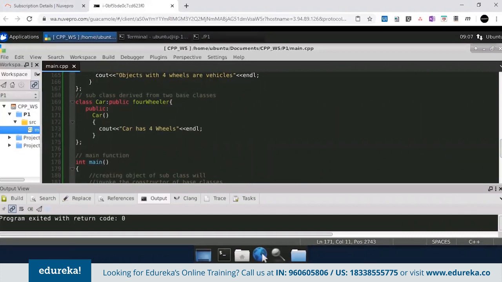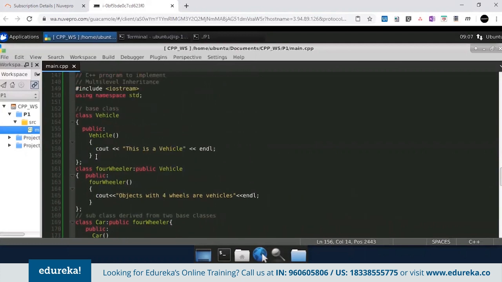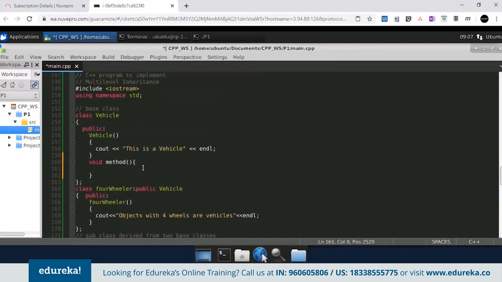Now also, whatever you define in the topmost class, so let's say I define a method here, void method cout.